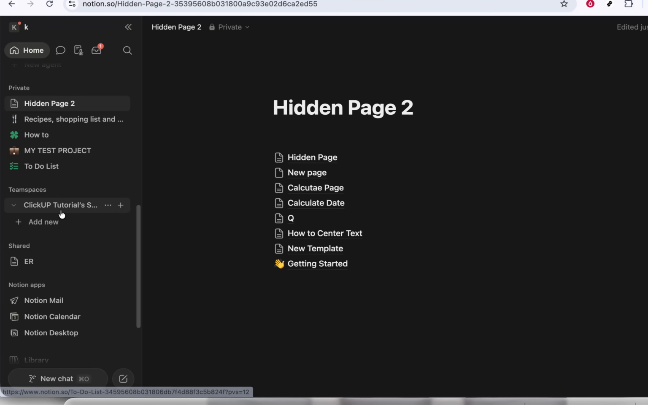Repeat this drag and drop process for every page you want to hide. As you do this, your main sidebar will start to look much cleaner, while all those pages are neatly stored inside the hidden page. You can collapse that page in the sidebar to keep everything tucked away, and expand it again whenever you need to access something you've stored there. And that's it. By creating one hidden page and dragging in the pages you don't need to see every day, you keep your Notion set up tidy without losing any information.